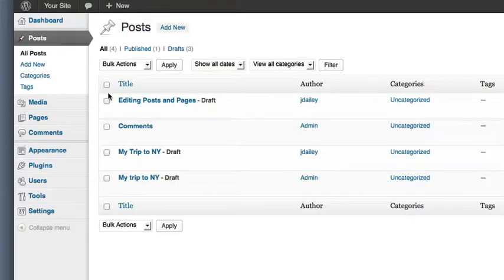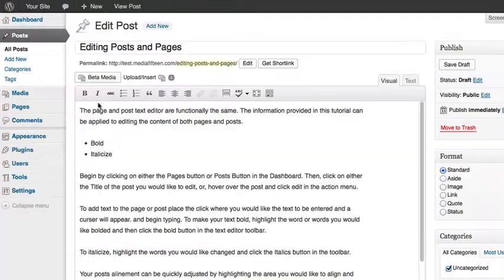Then click on either the title of the post you would like to edit, or hover over the post and click Edit in the Action menu. To add text to the page or post, click where you would like the text to be entered and a cursor will appear. Then begin typing.